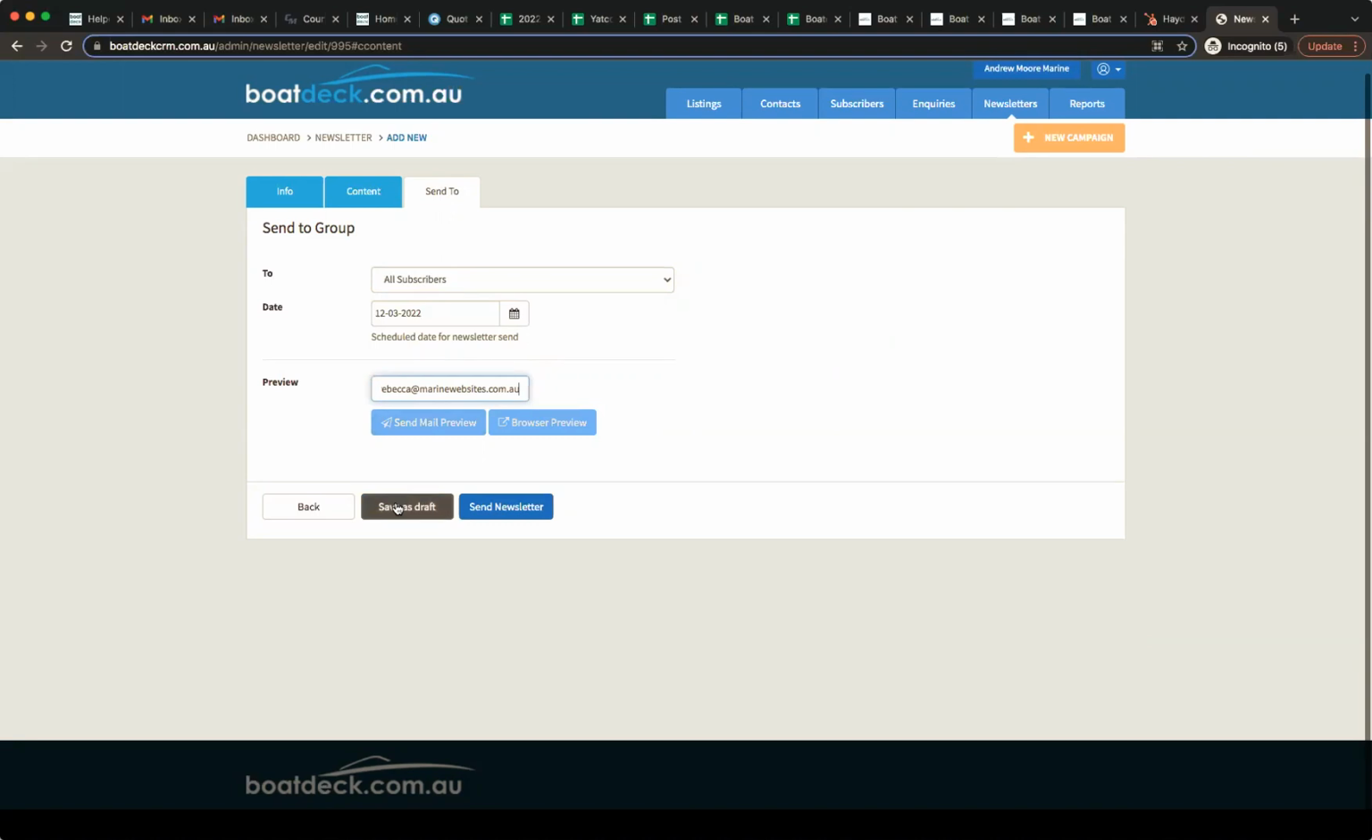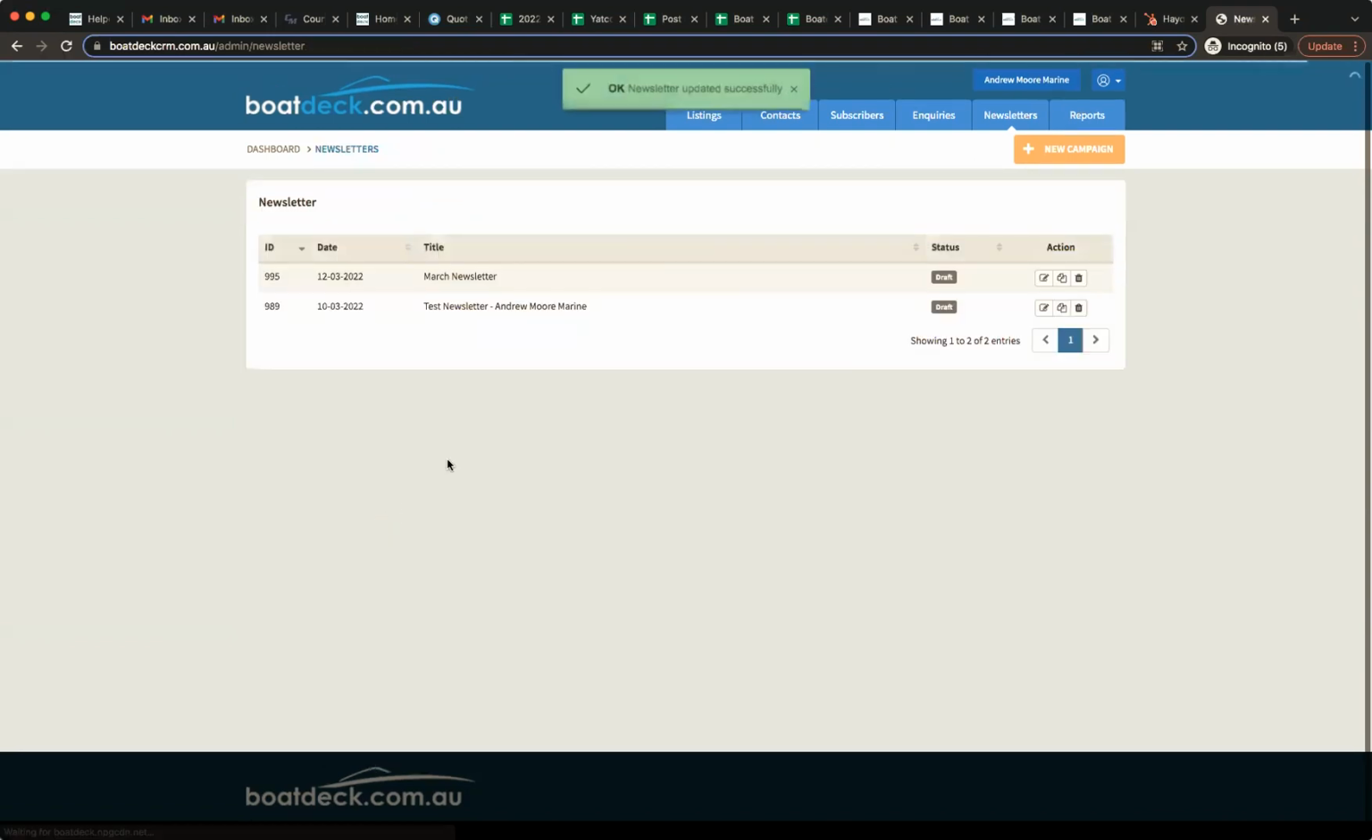I'm going to save it as a draft, but you would generally send yourself a test, check it in your inbox, make sure you're happy with it. And if you are, then you would go through and continue to send it on. I'll just save this as a draft though. Once it's sent, it will change from draft and it will say sent, obviously. And there'll be a new little button that you'll see here that will say statistics.